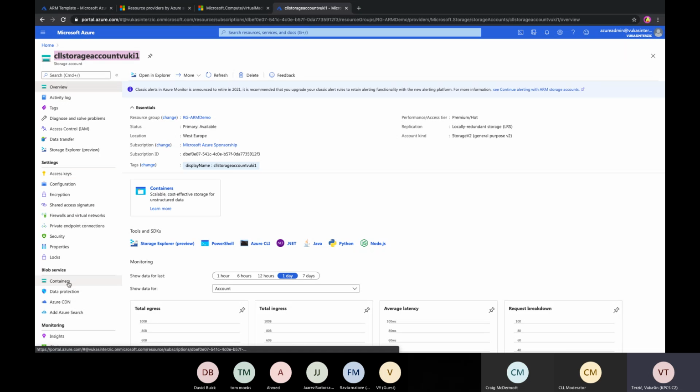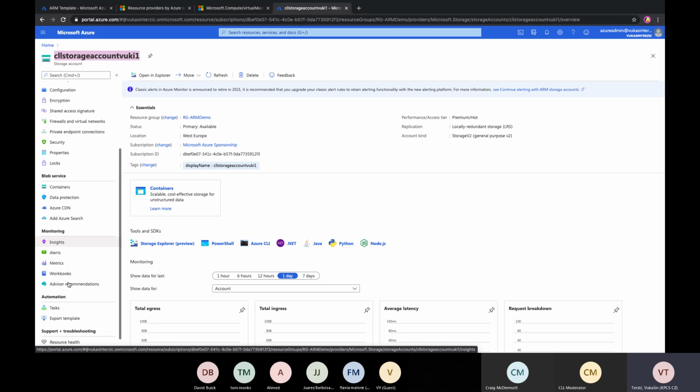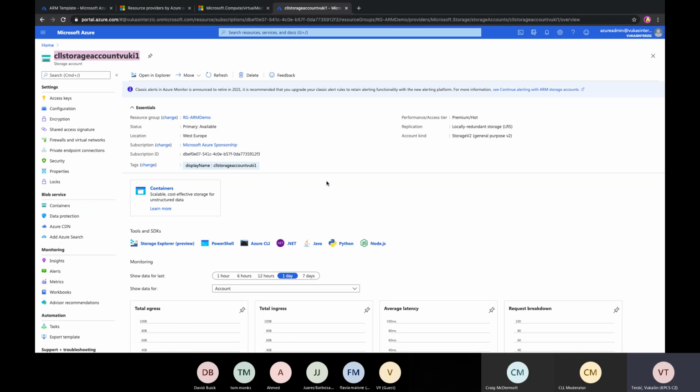Like, for example, here in the storage account, there are many things you can allow. You can create containers, you can allow a static website, you can allow a public access point, and then you can make a configuration of things like HTTP or HTTPS and so on and so on. Or you can change, of course, the type and so on. So I actually cannot change the type.